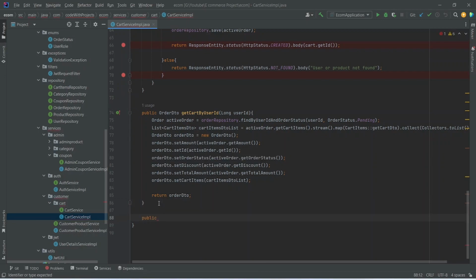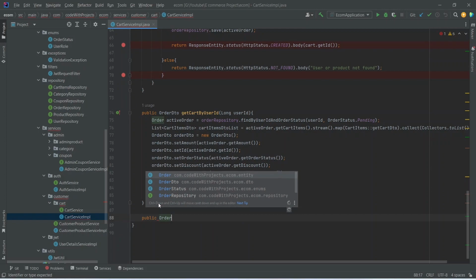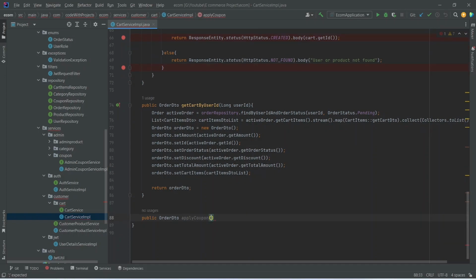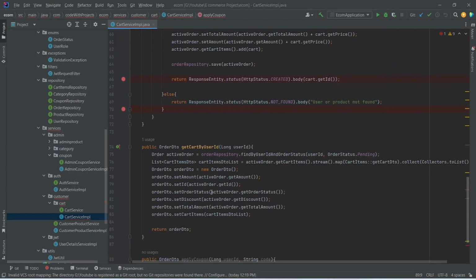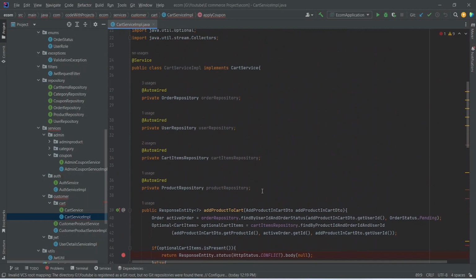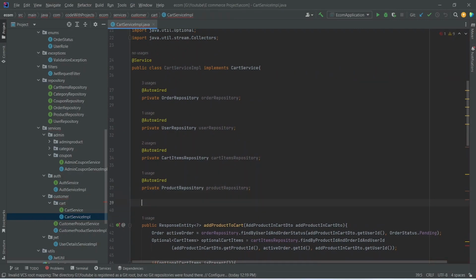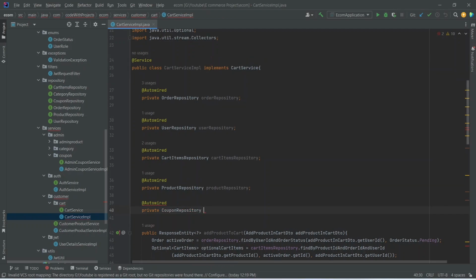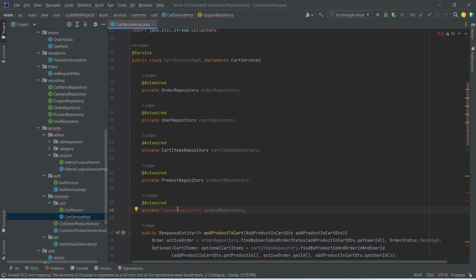new method, and the return type for this method will be OrderDTO, and we need to name this method applyCoupon. And in the params of this method we will accept long userId and we will accept String code. After this we need to inject the coupon repository in the class, so we can use the @Autowired annotation, and here we need to write private and then CouponRepository, and we can import this class.